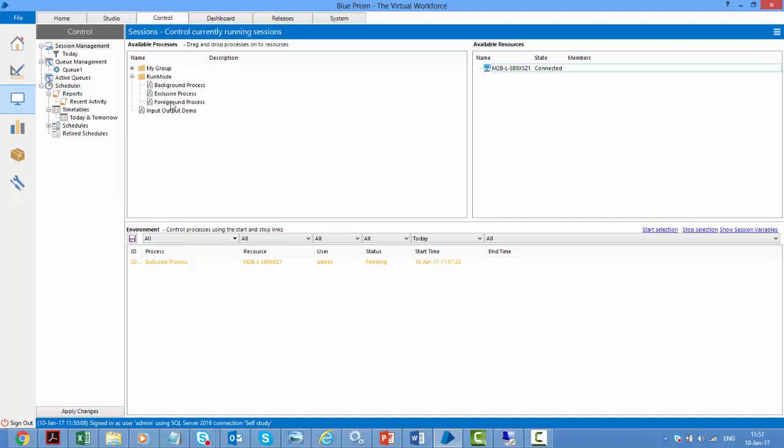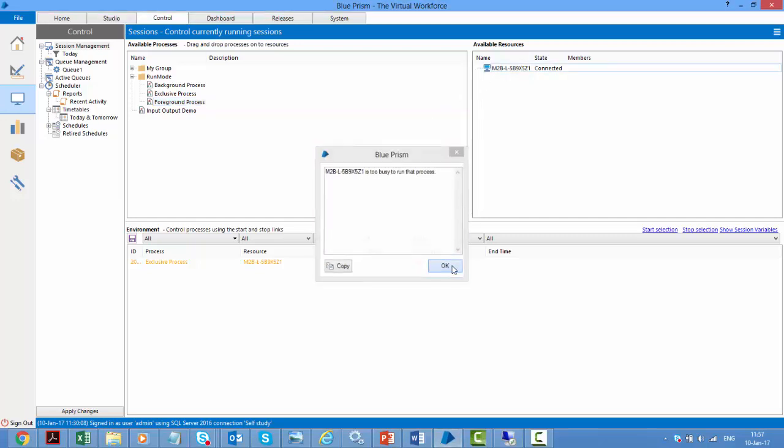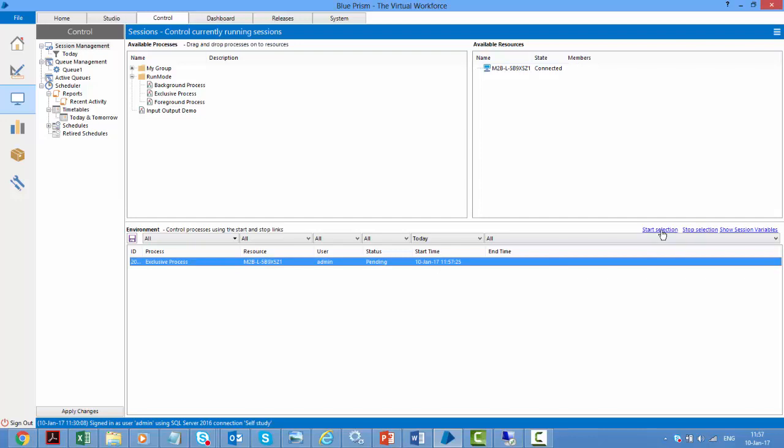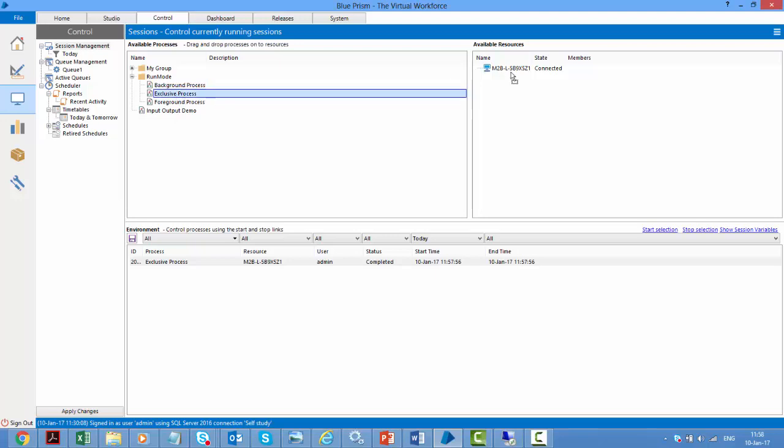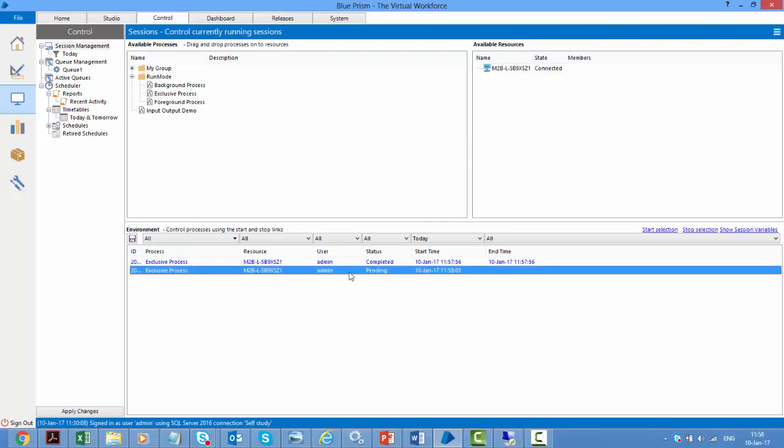I cannot even run a foreground process at this point in time because exclusive will not allow foreground processes to run. So it cannot be run. So let me run this. It has completed. Now if I try to schedule another session for the exclusive process, that will get scheduled. Okay, so this gets scheduled.